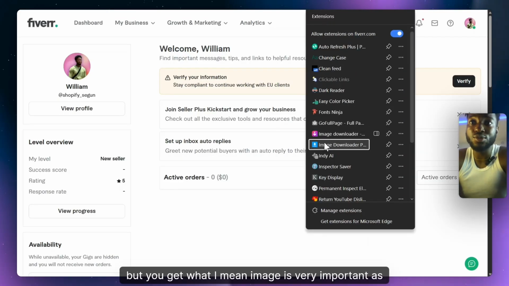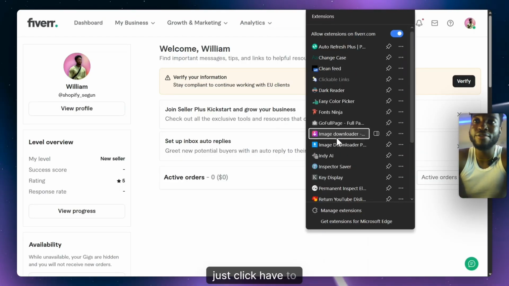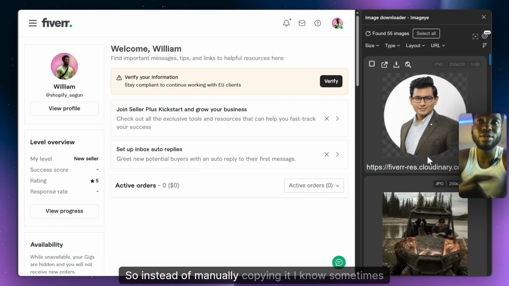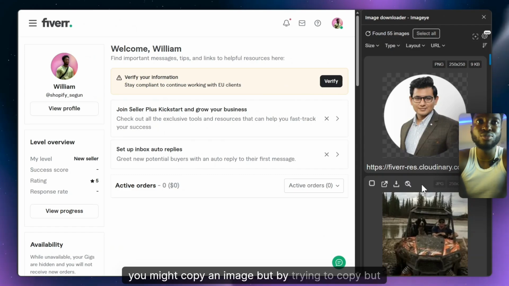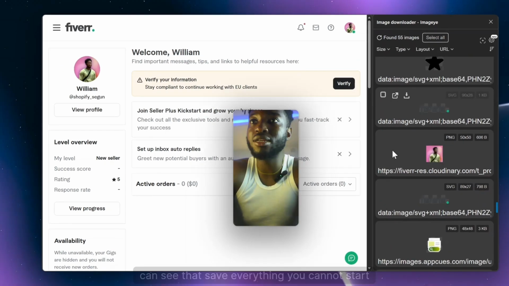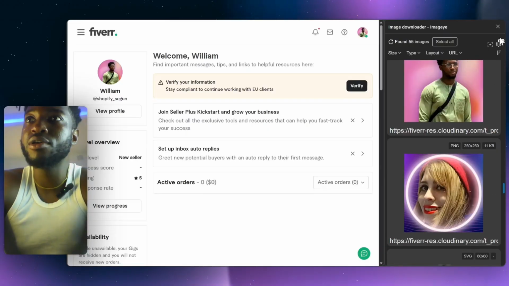Image downloader here is very important as well. If you want to download all the images on your website, just click on it. I'm not really sure which one is better, but this will show you all the images on the site. So instead of manually copying, I know sometimes you might try to copy an image, but it might not let you. You can see that save everything. So you can now start downloading and it's high quality stuff.